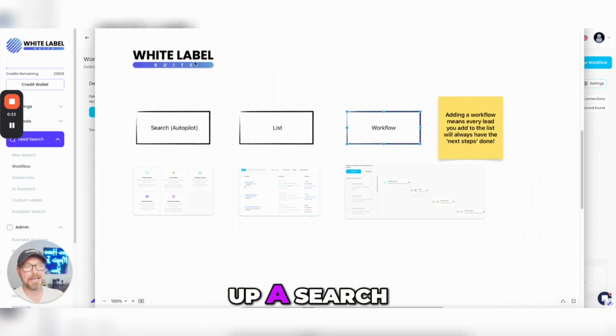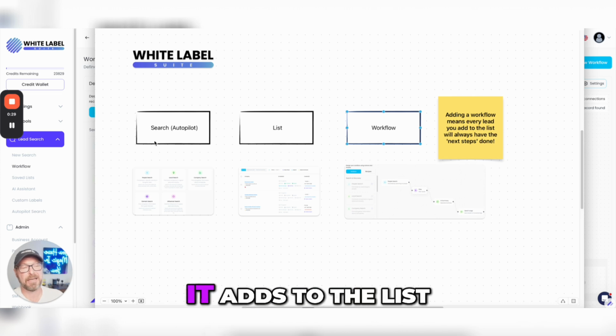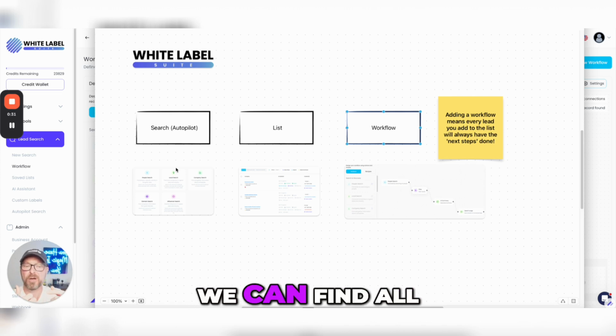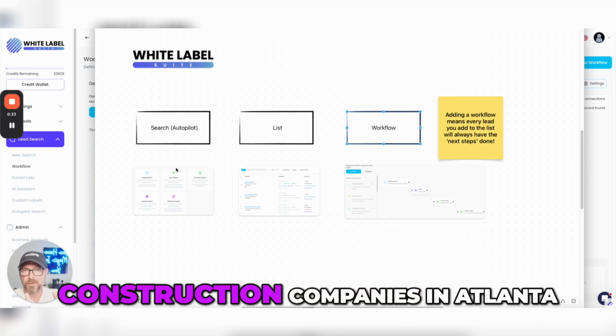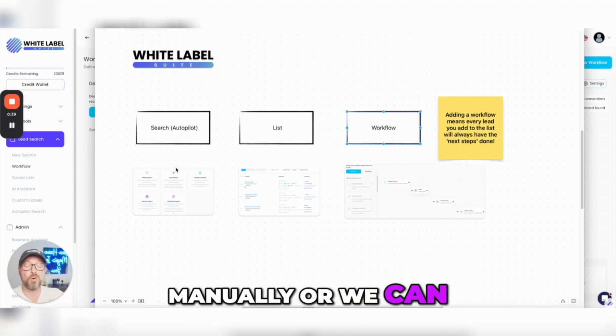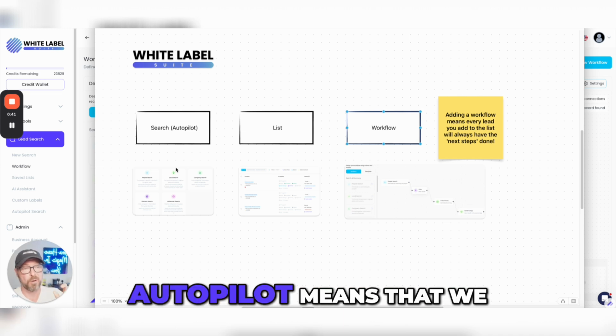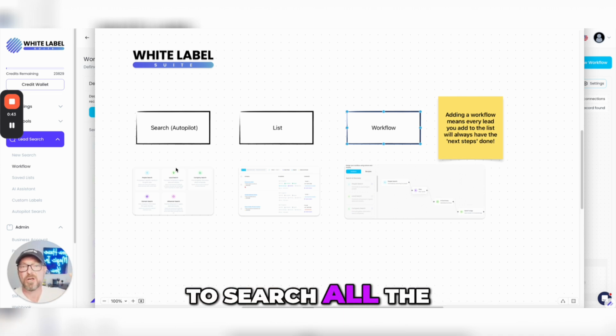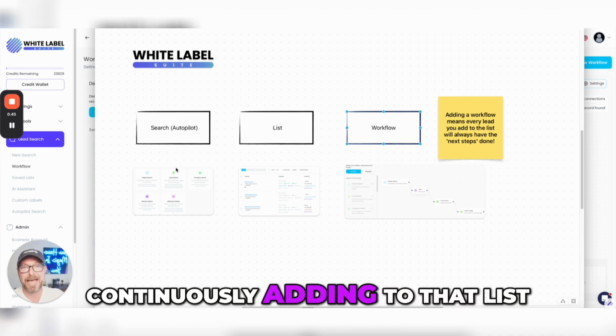So we can set up a search. Now that is either manually or we set it up on autopilot. So what happens is we set up a search and it adds to the list. So we can go in, we can find all of the CEOs of construction companies in Atlanta, for example, and add them to a list. We can do that manually, or we can set that on autopilot. So that's a separate video. Autopilot means that we can set it up to search all the time, continuously adding to that list.